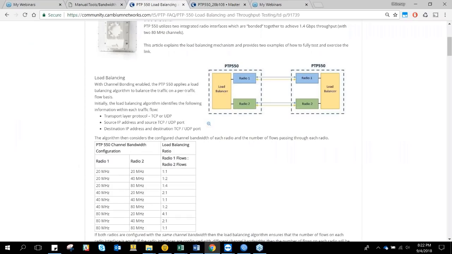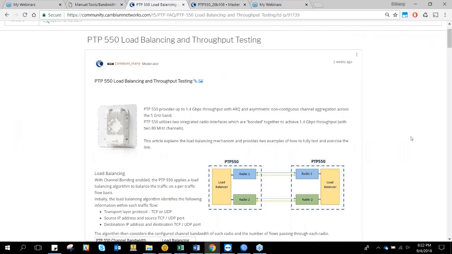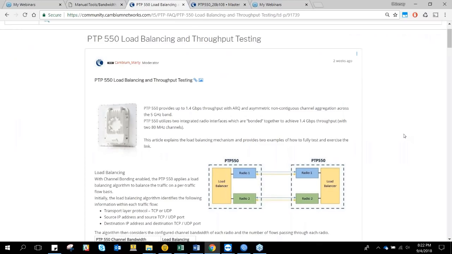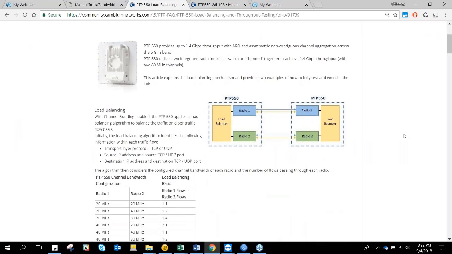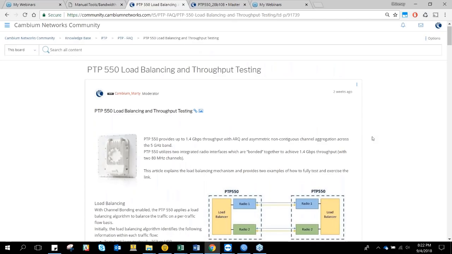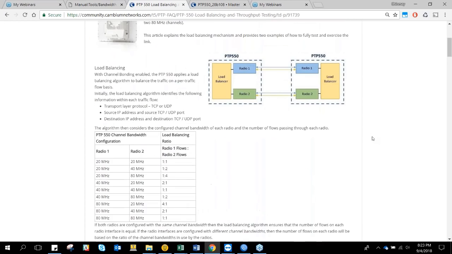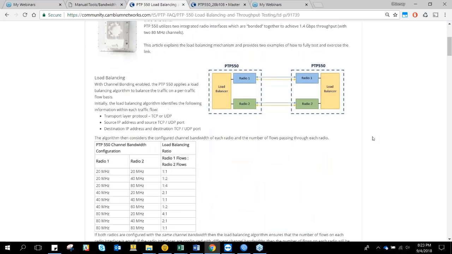And as you can see here, which tells you in more depth what I just explained to you regarding how the load balancer works and all that. So you can go to the community knowledge base PTP FAQ and look for this topic, PTP550 load balancing and throughput testing. It will have all the details that I just spoke regarding IP address and flows and how many streams you need, how many minimum streams that you need.